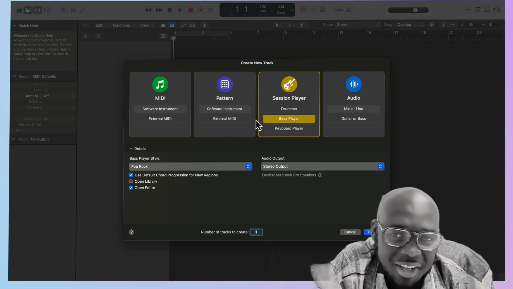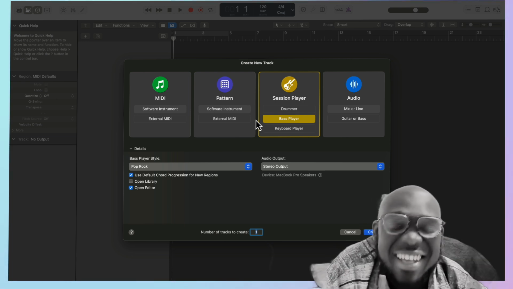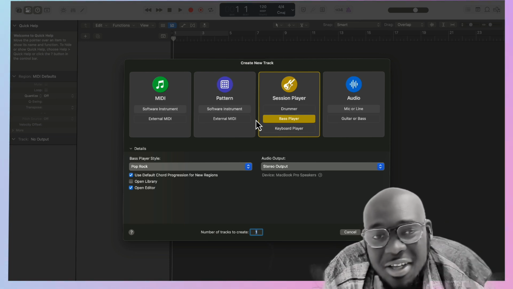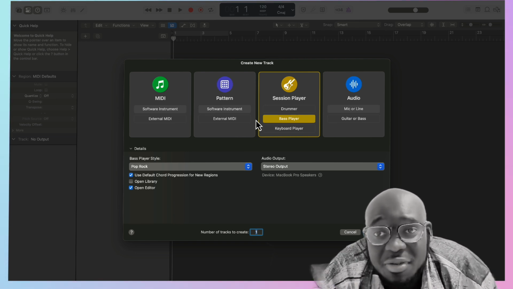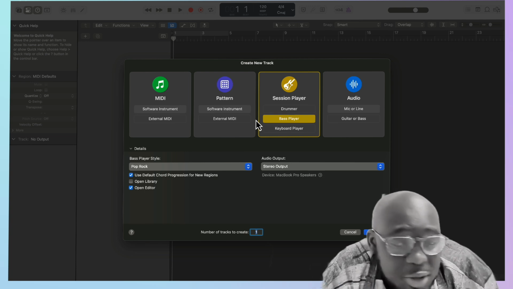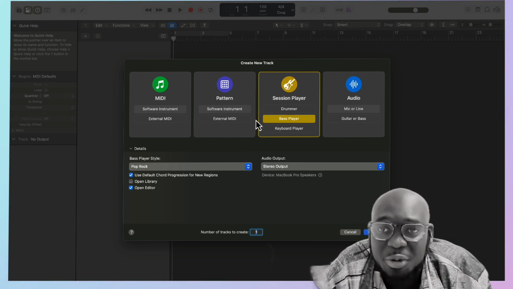I'm your boy Afro D, and today we're going to see how we can harness AI and use it to make music. So whether you're a beginner or a pro, I think you can learn some tips from this as well. The AI tool we're going to use is none other than Session Player inside Logic Pro.